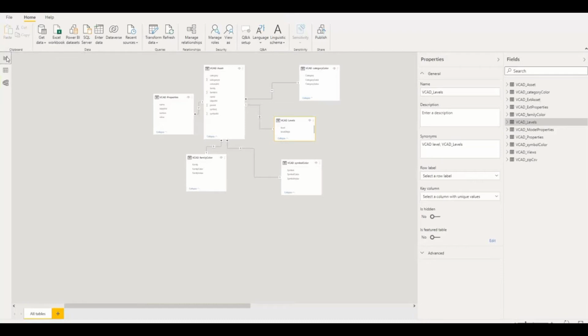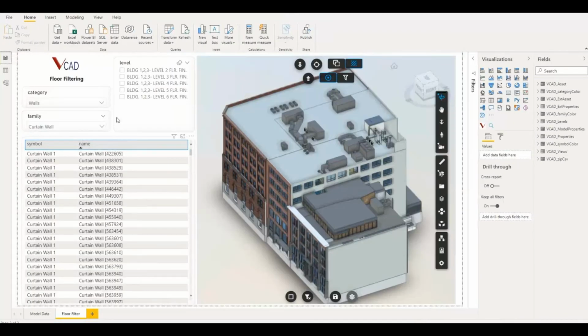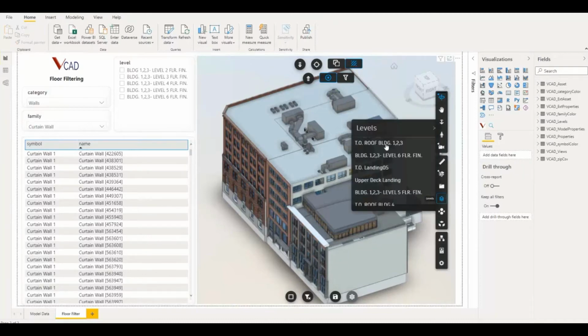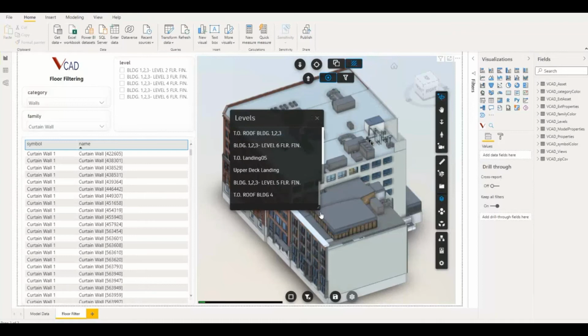So let's go to the report. As you can see, the report is structured similar to the other one. We have our viewer and we have some filters and a slicer over levels instead of floors this time. You'll see that these levels are the same levels that we have defined if we look inside Forge.